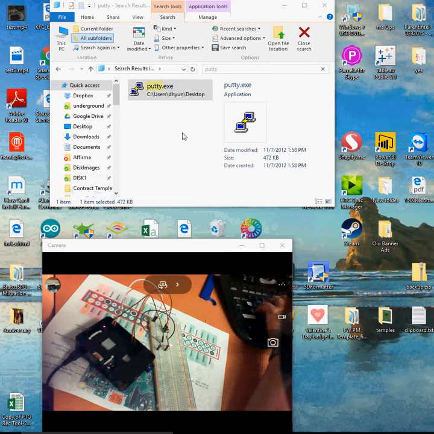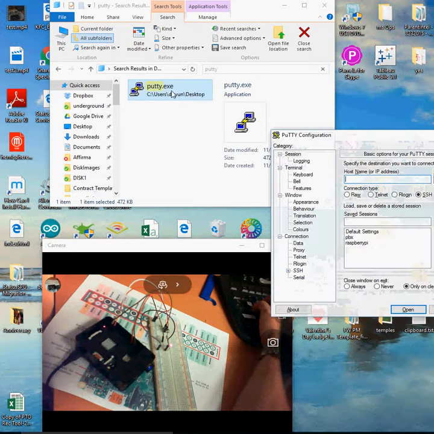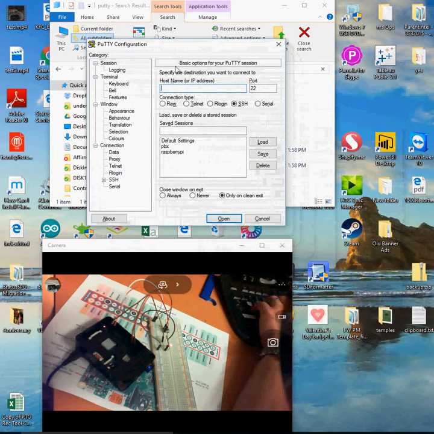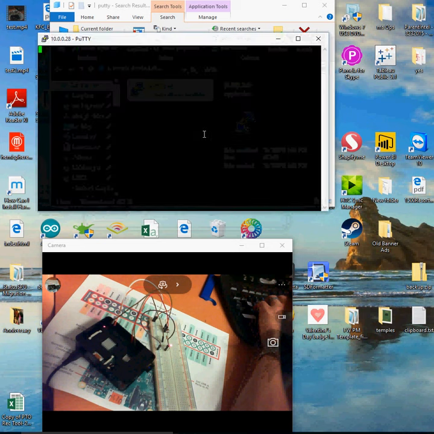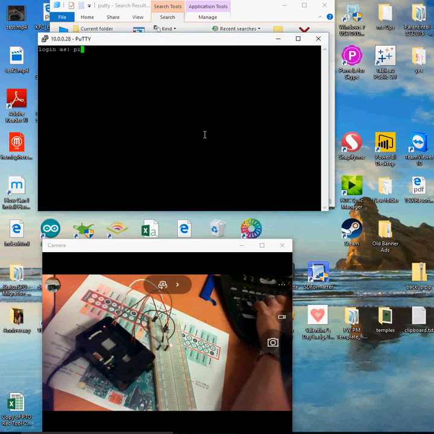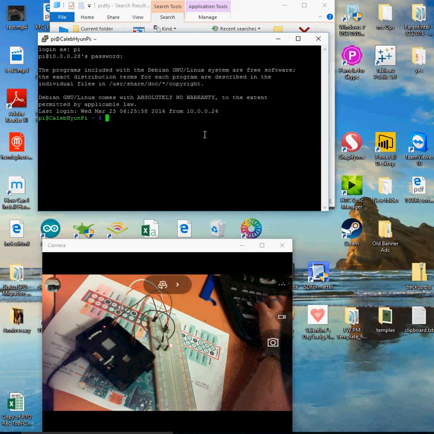Okay, we're ready to start coding. So I'm going to open up PuTTY. I'm going to go to the IP address of my Raspberry Pi. I just use my default username, Pi, and password is Raspberry. Okay, and then I'm going to go to my desktop folder.